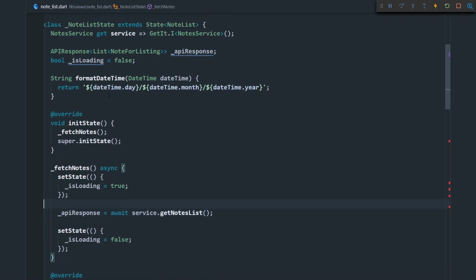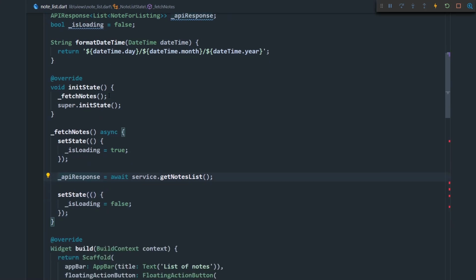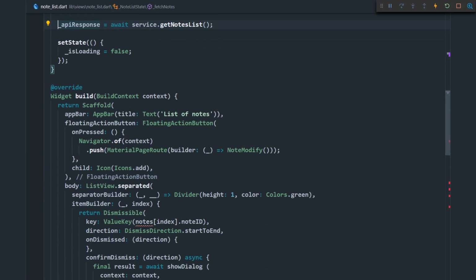So what we have done just over here, when our page is started up, we call a method fetch notes. And the fetch notes method basically makes us show the loading indicator, and then it gets the data that it needs from an API, and then it hides the loading indicator. So now let's actually implement this in the UI.